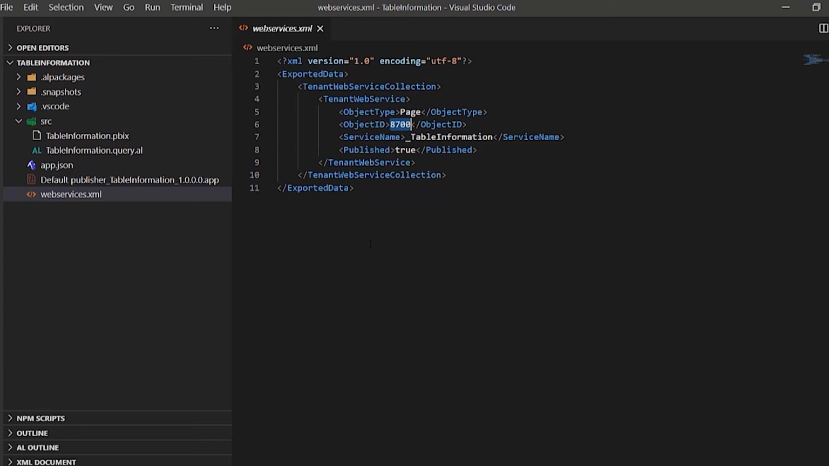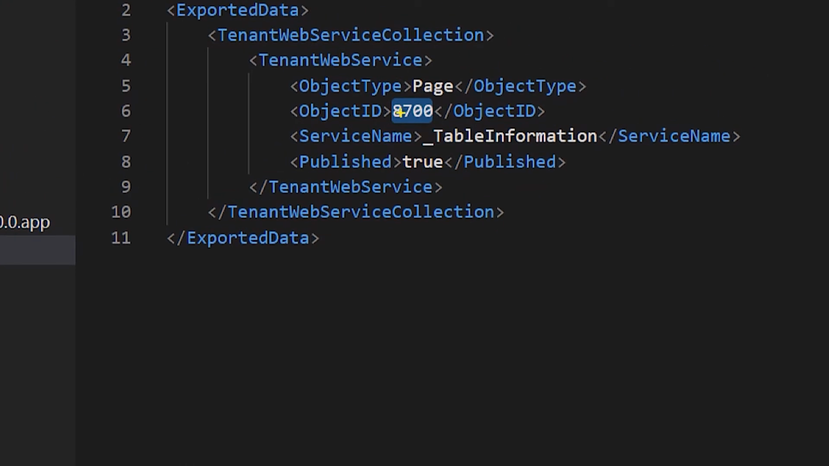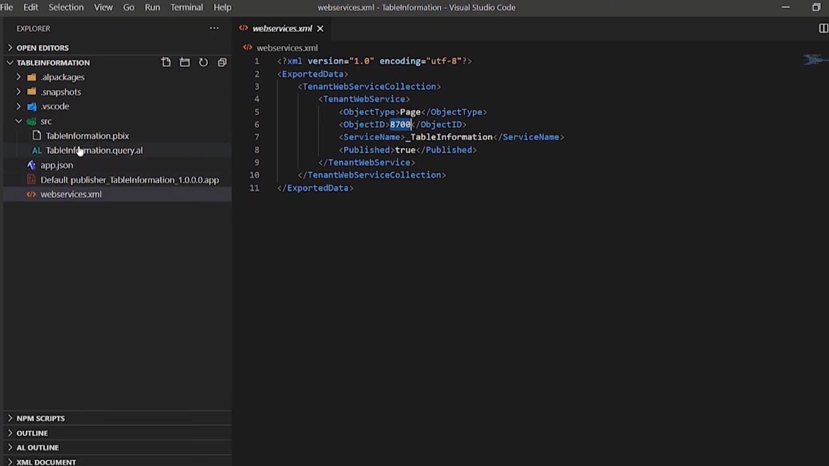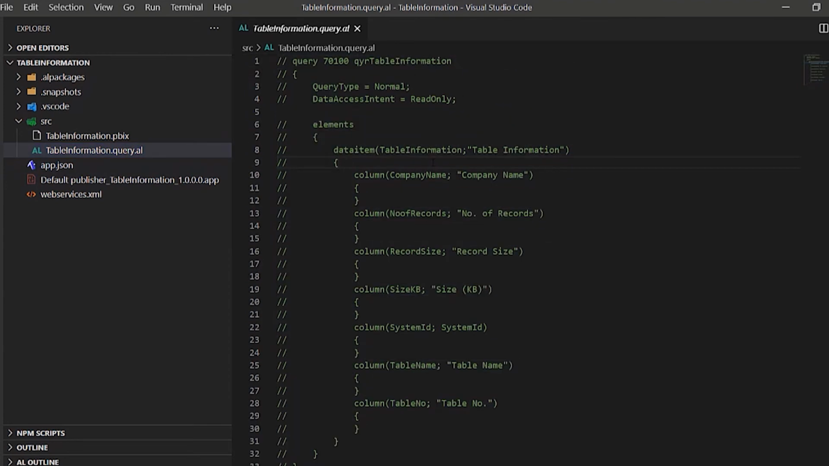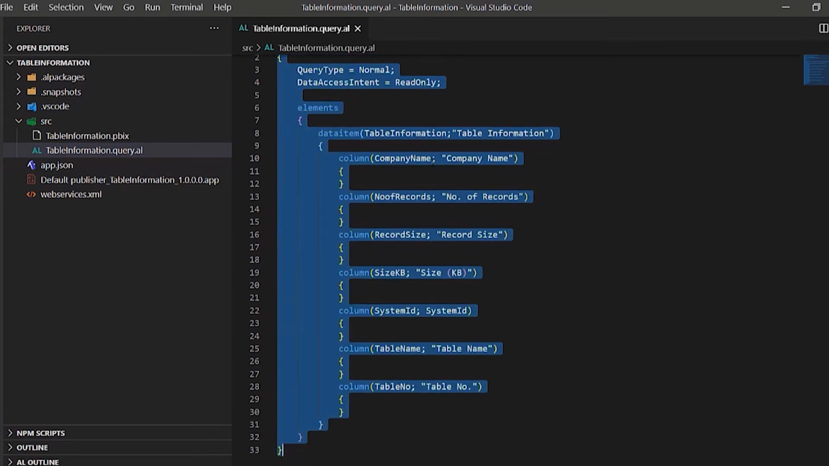Important to know is that to make this work, we need a web service. The web service needs to be based, for example, on page 8700, which is a table information page. So I'm calling this the table information web service. You cannot create a query based on this page, because when you try to publish that query, you will get an error. Let me uncomment here.